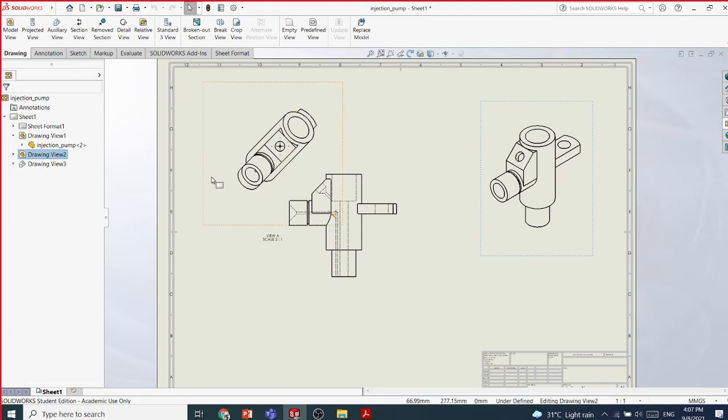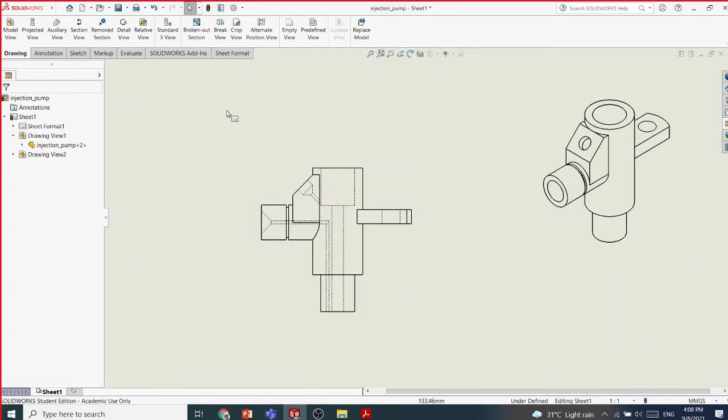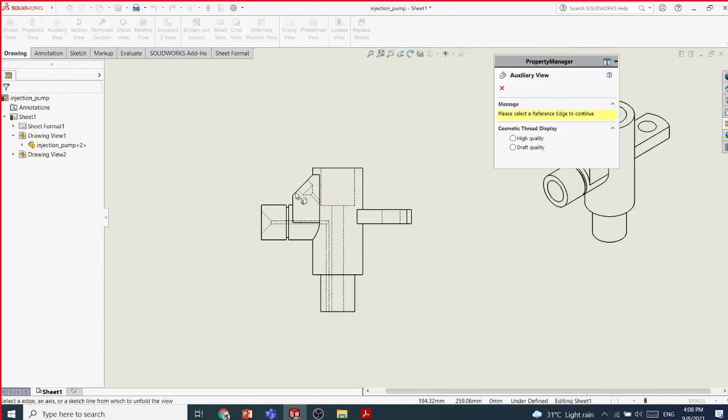Any questions, let me know. I'll repeat it quickly. I can't undo, we have to delete. So we'll delete this. Go to auxiliary, just select this edge. You can select it here too, but it's not practical.